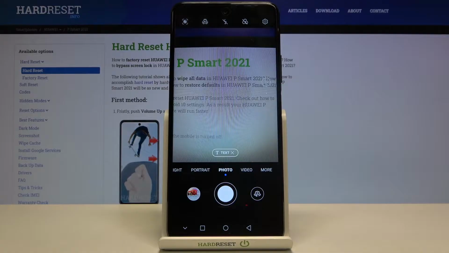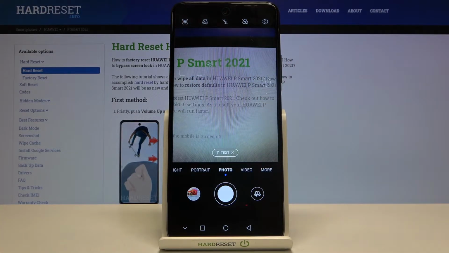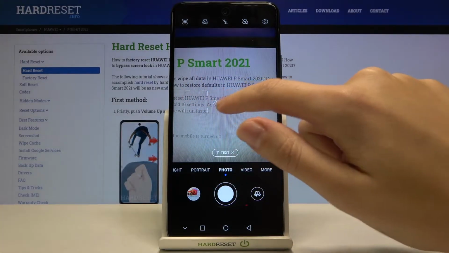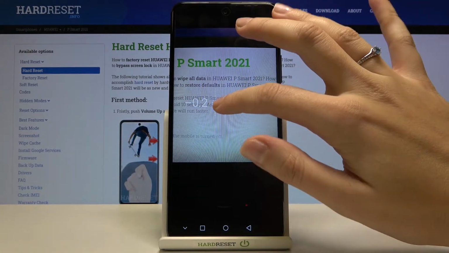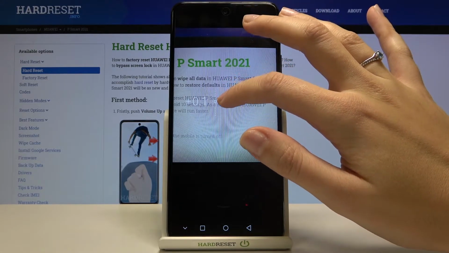And here we are. Here let's start by tapping on the screen anywhere, like that. So we have access to this square. As you can see, this is the focusing. You can focus anywhere at the picture you need. And this is connected with this sun icon, so when we tap on this a little bit longer, we get access to the exposure compensation slider.